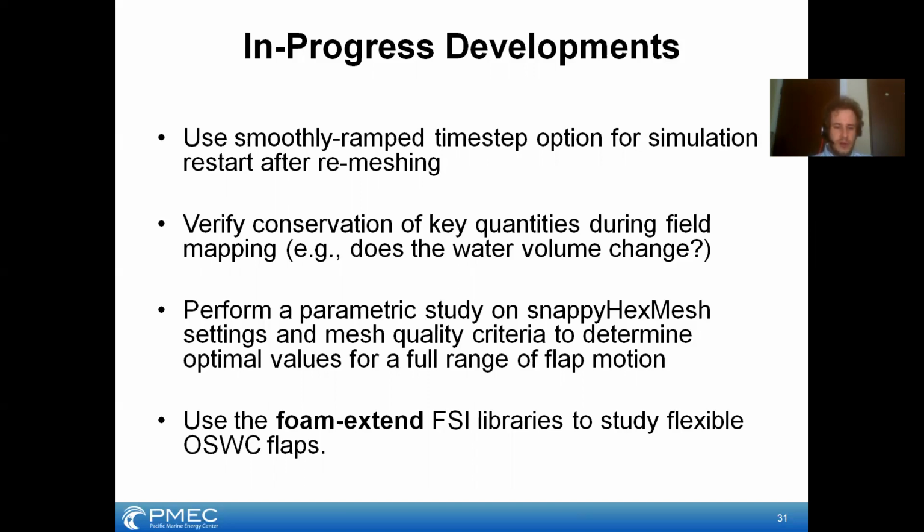So that's ongoing work. And finally, the ultimate goal that's also ongoing work is to implement this approach using the foam-extend fluid structure interaction libraries so we can study flexible oscillating wave surge converters instead of just rigid ones, to see if there are any beneficial or detrimental effects from that.